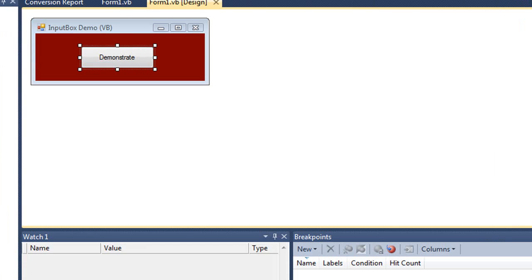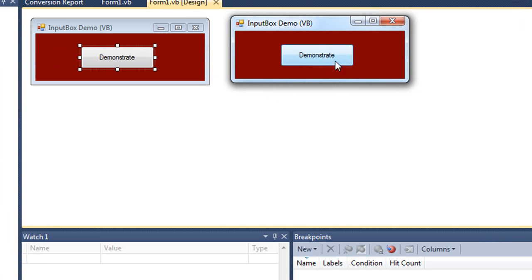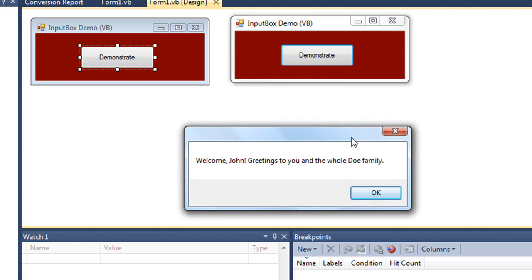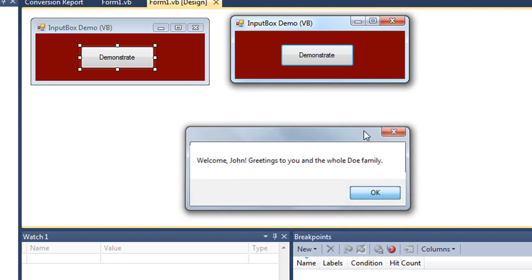I'm going to run my application. So I'm going to click Demonstrate. It brings up the input box dialog. We have a prompt here of "Enter your first and last names", a title of "Enter Name". I have a field down here where the user can enter some information, and I'm going to enter John Doe and click OK. And I then have a message box that comes up to display my output of "Welcome John, greetings to you and the whole Doe family." So we're parsing out the first name and the last name and using that in our prompt for the message box.